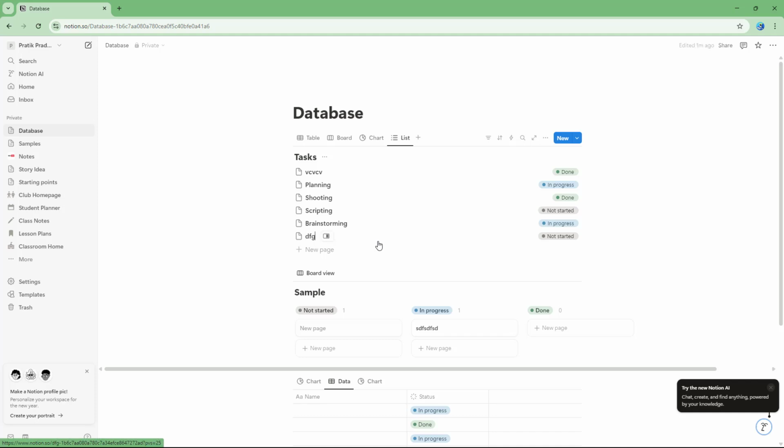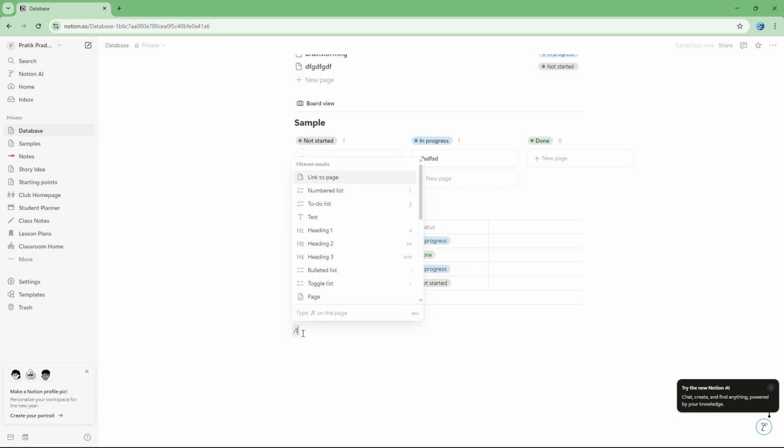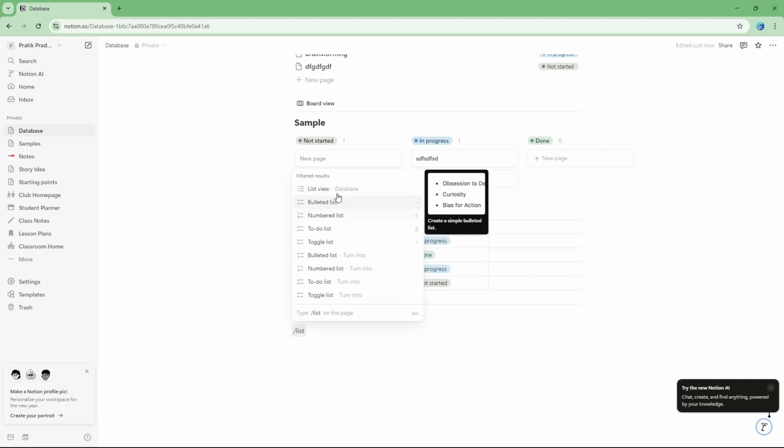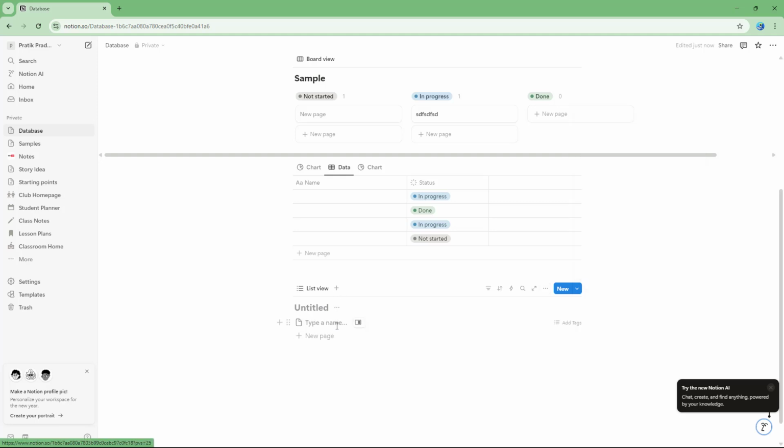You can also go ahead and add another item right here. Apart from that, if you want to add a new list, you can go over here and press slash and type in list, just like this. If I go over here onto list view in database, then you can see a blank database, and then you can list out the things that you need to do.